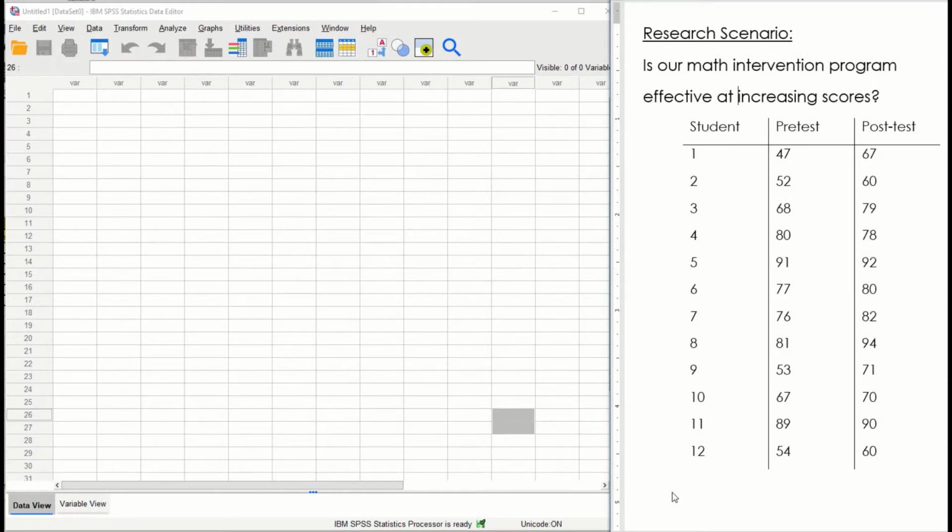In today's video, we'll go through the process of conducting a paired samples or dependent samples t-test in SPSS and Excel. Let's get started. First, let's look at a research scenario. In this situation, we're interested in testing the effectiveness of an after-school math program for 5th graders. We administer a pretest to 12 students before a month-long intervention, and then a post-test immediately following the program's end.